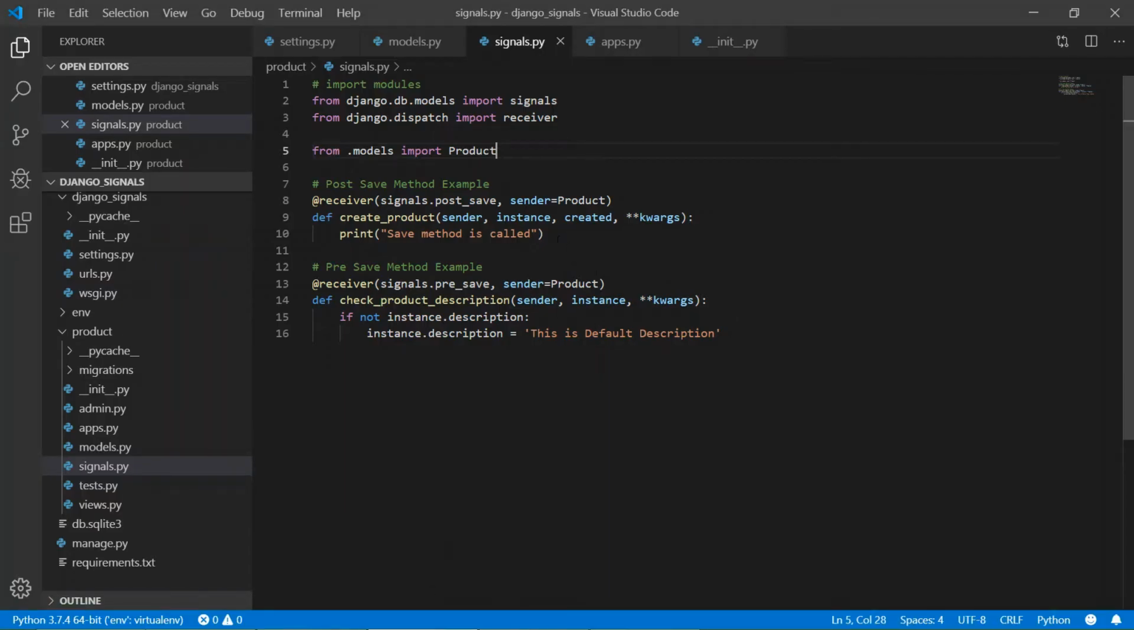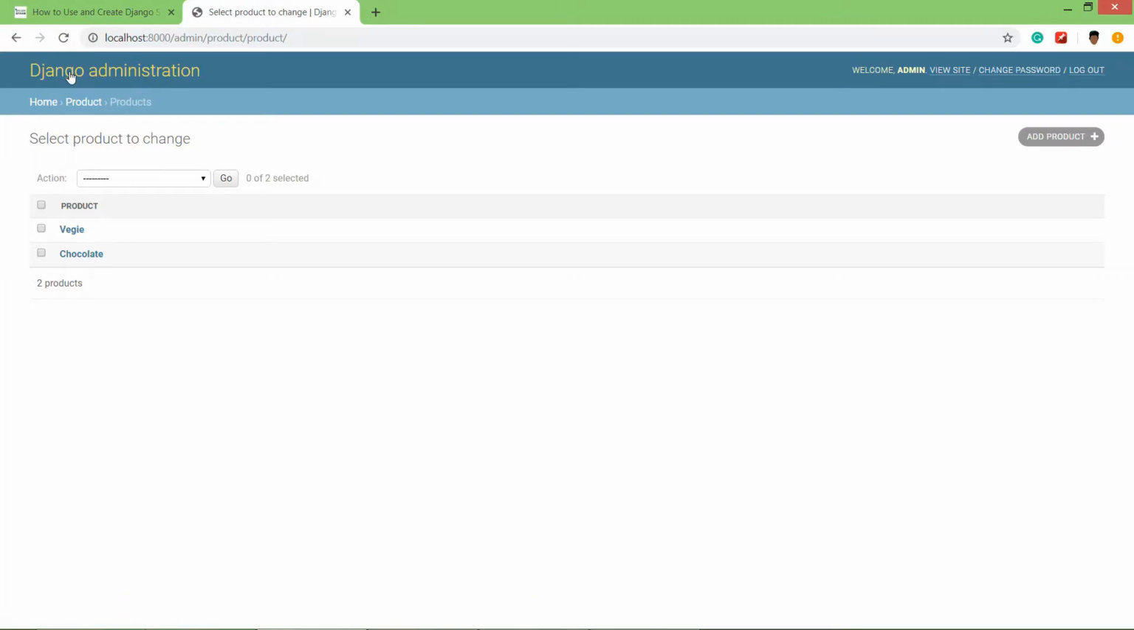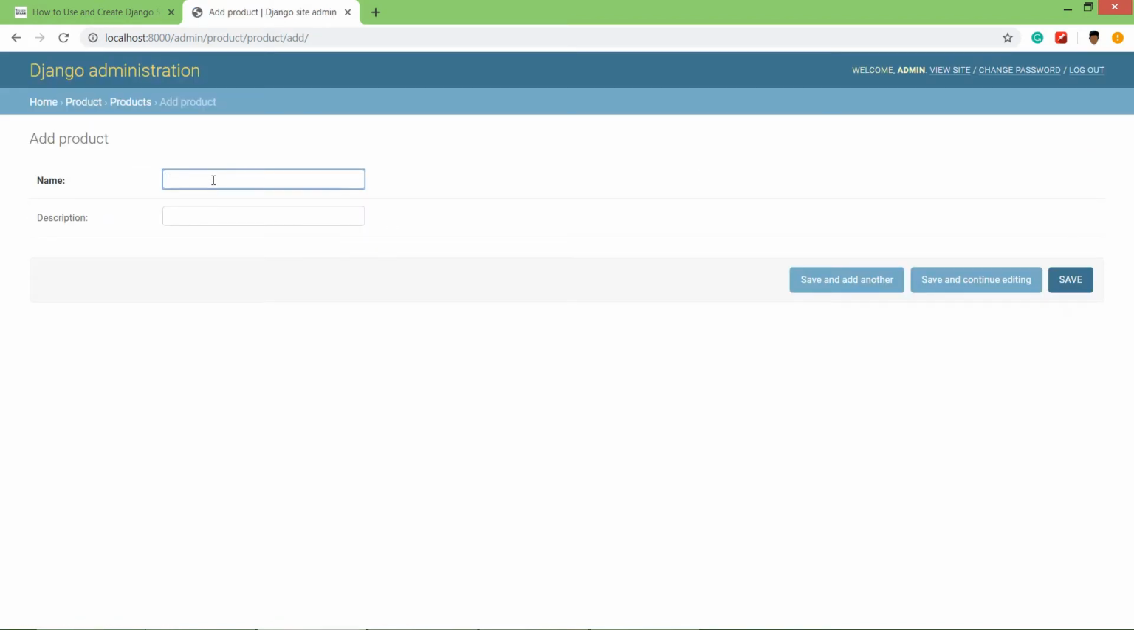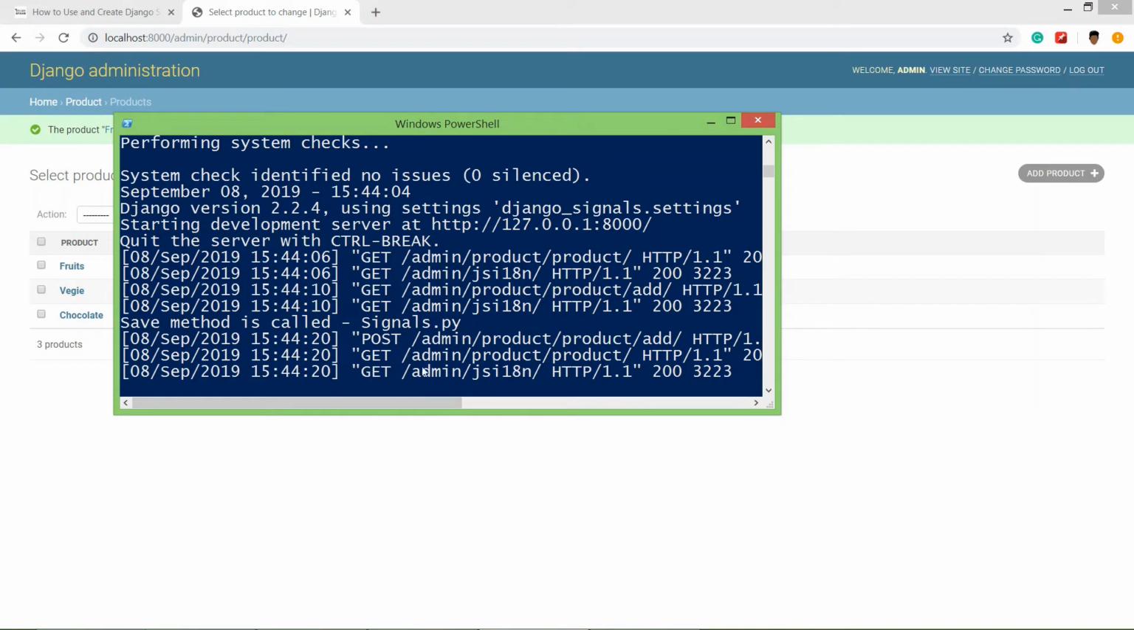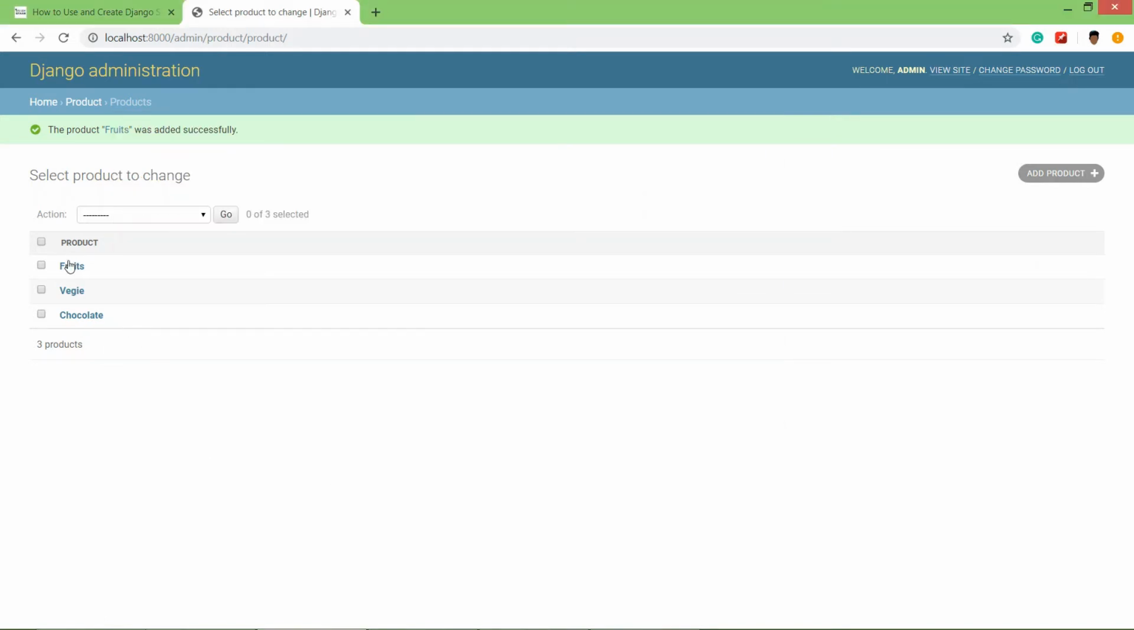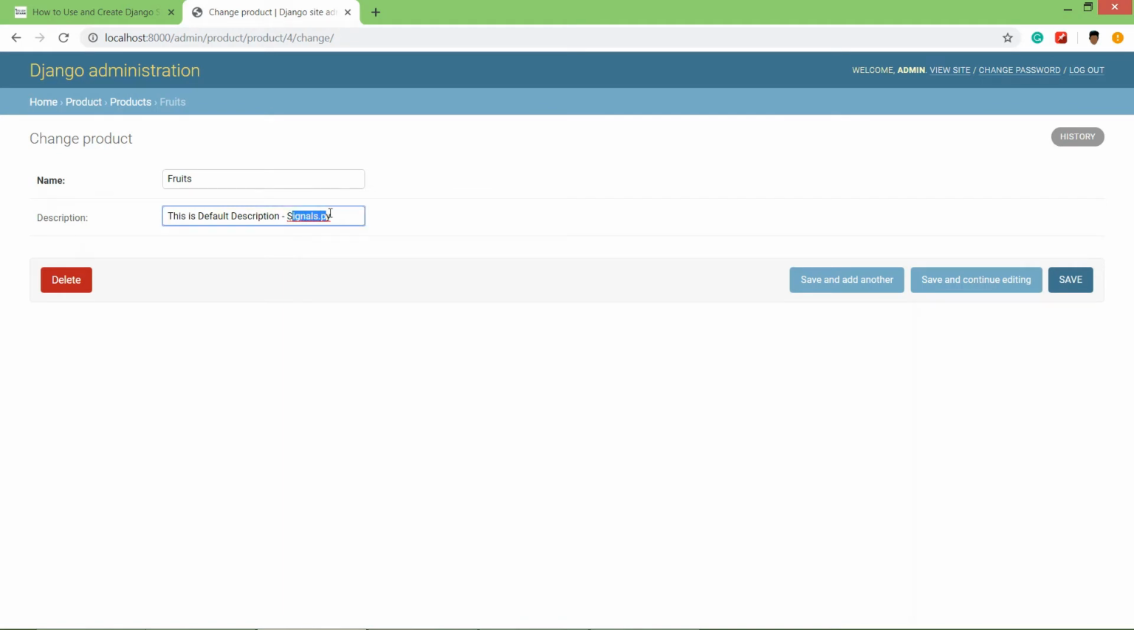For better understanding, we'll add signals fruit, and we'll save it. And if you see the terminal, you will see "save method is called", and in this the default description is "this is default description signals.py".